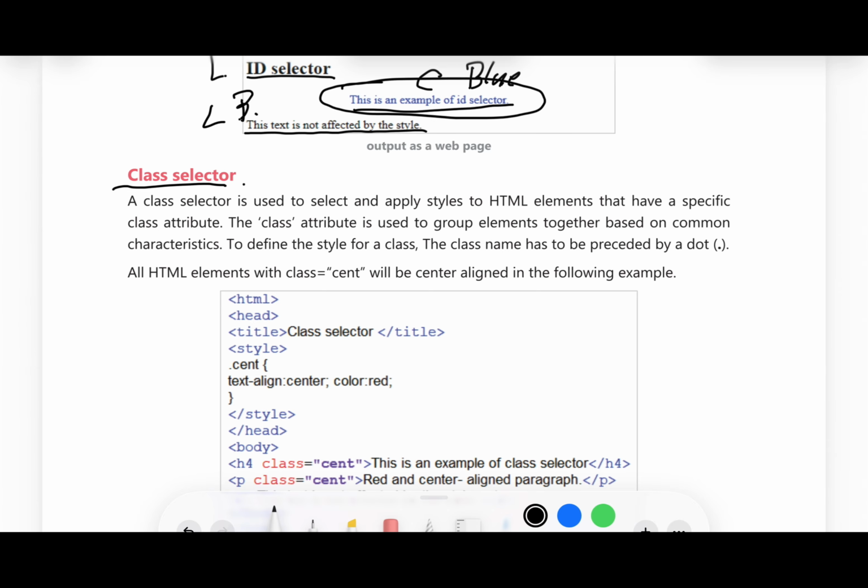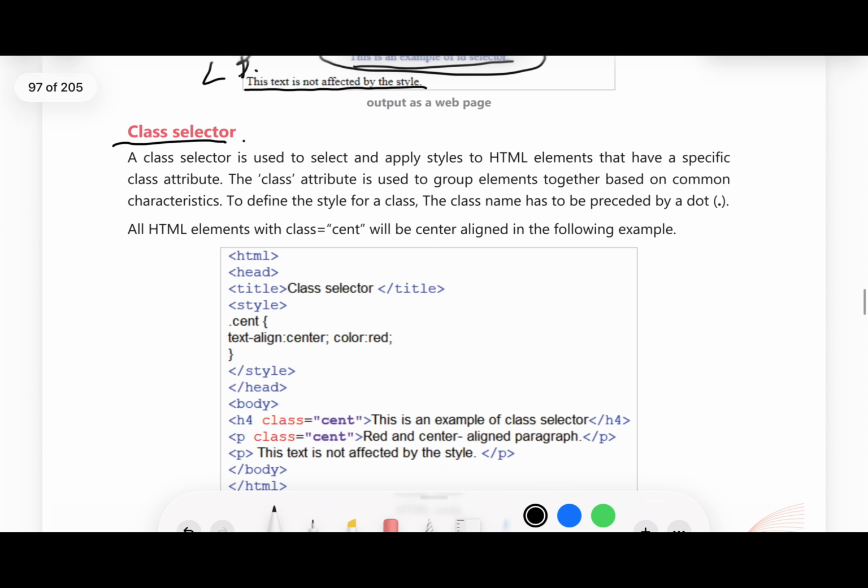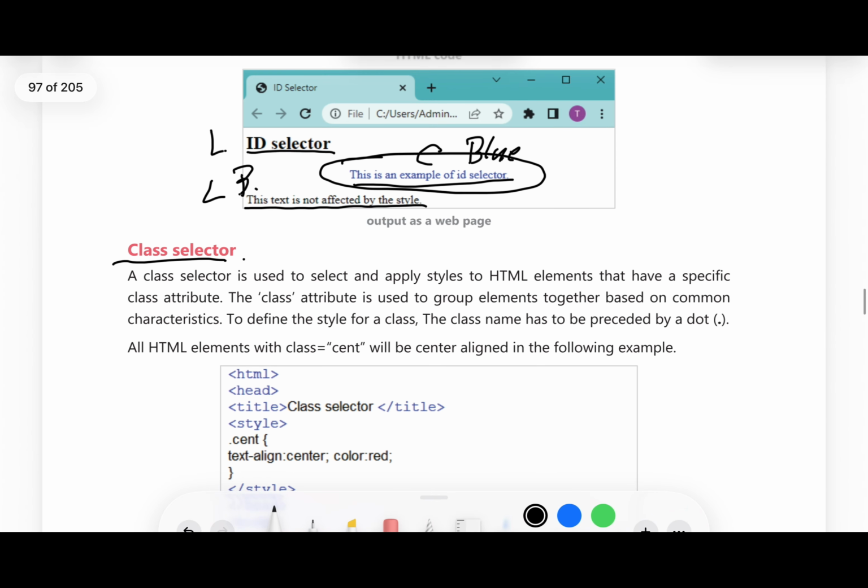It is the same as id, only there is a single difference. As we had seen in the id, we need to use the hashtag, correct? And in class, if I want to select anything in CSS, I will use a dot, and whatever the name of that class is, I will write that. And the second thing is, while writing the id attribute we use id equals the particular name, but in class we will use class is equal to and the particular name of that class.